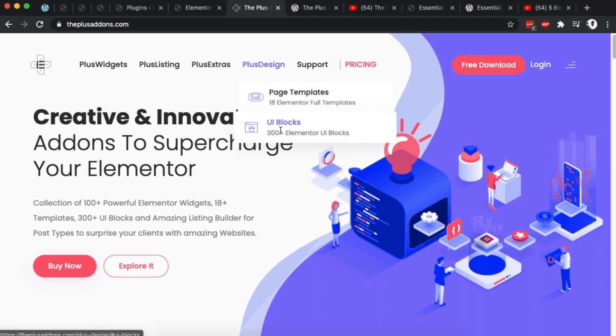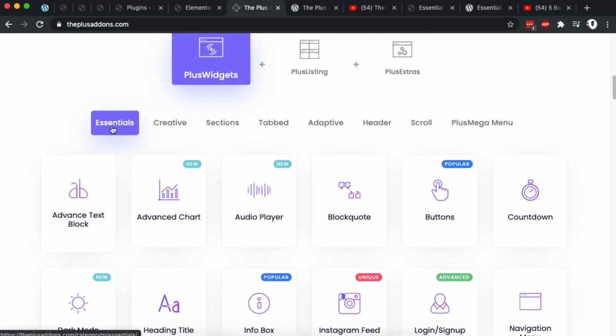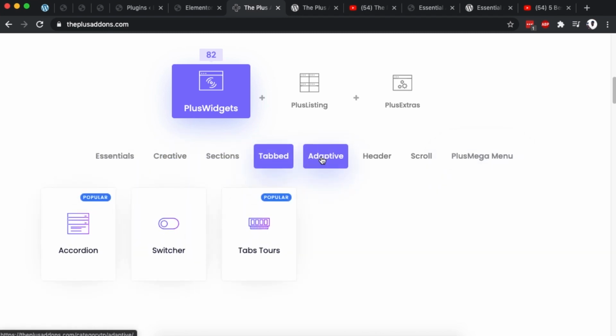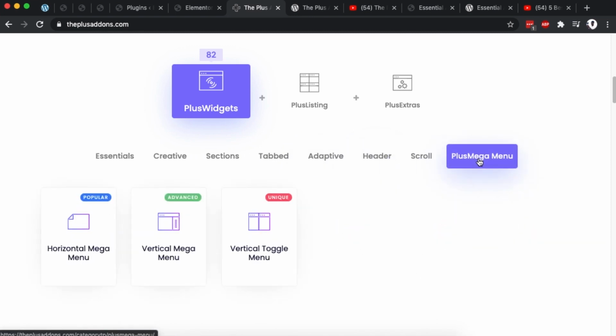And you also have a pretty good number of already made blocks and page templates that you can get started using in your WordPress website. For example, when you look into the Plus widgets, they're also categorized into essential, creative, sections, tabbed, adaptive, header, scroll, and also The Plus Mega. In fact, I've created a tutorial on how you can use The Plus Mega Menu.